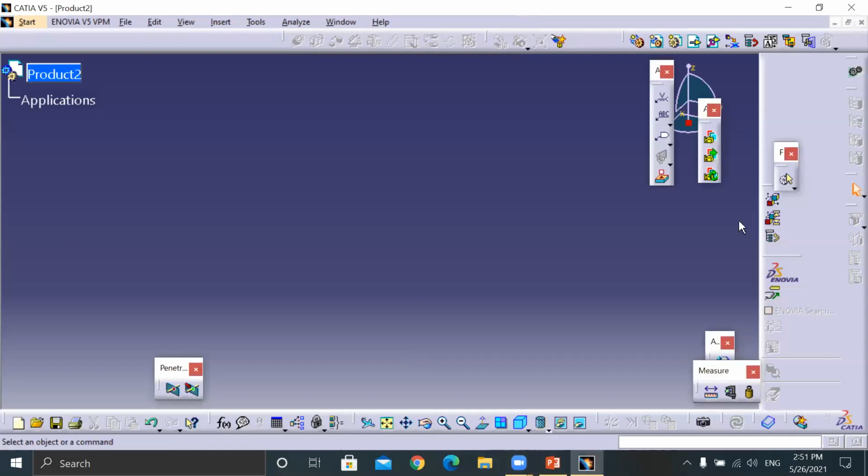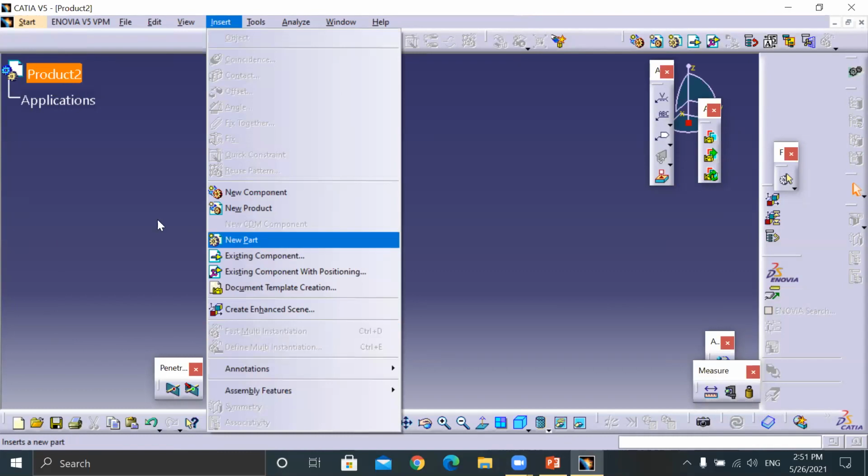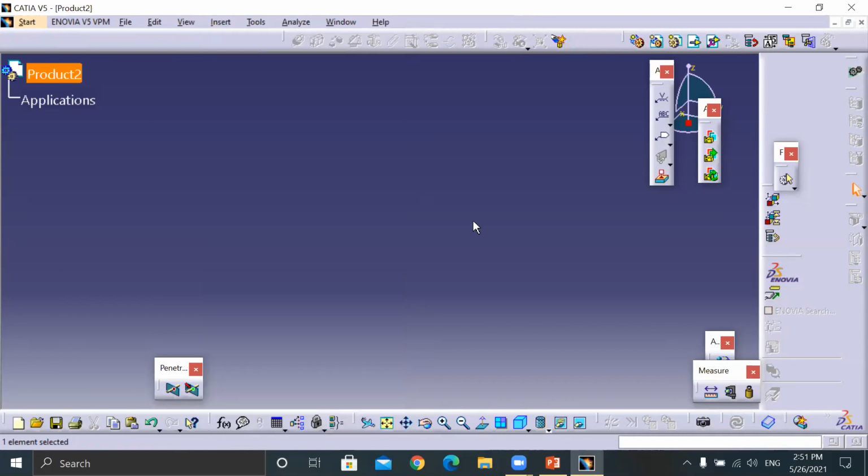Let's say first, which one will we call first? Look, previously what you have done: right click, or click Insert and New Part, then click into the Product workbench. Now for the next thing, bottom-up approach. Here your file is already saved somewhere in your system. You have to recall that one. For this you have to use Existing Component positioning.